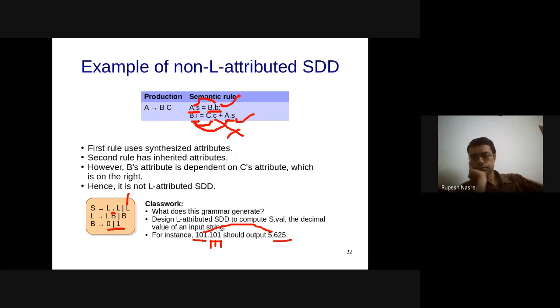So L dot val is L dot val into 2 plus V dot val. Okay. So what is the difficulty here? V dot val is dot val equal to L dot val. Sure.